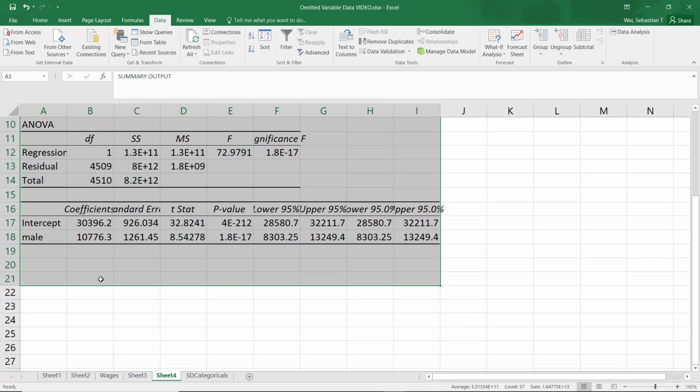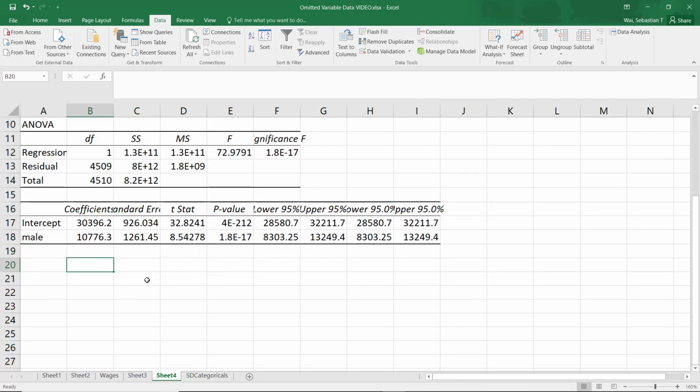Running this regression, we have an intercept of about 30,000 and then a male coefficient of about 10,000. This is the opposite of what we got before. Now, female is the base group, and so the average female wage is 30,000, and when we add male to that, we get an additional 10,000. So we end up at the exact same place, it's just the interpretation has flipped.